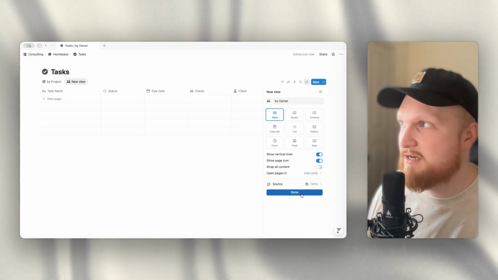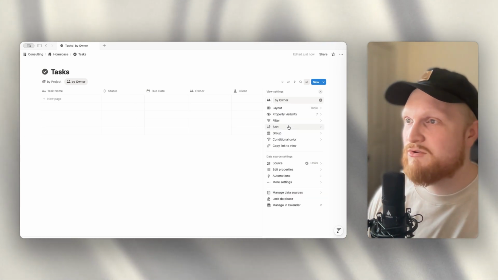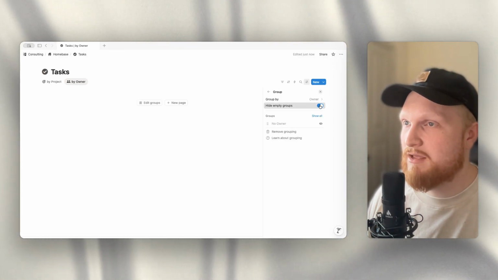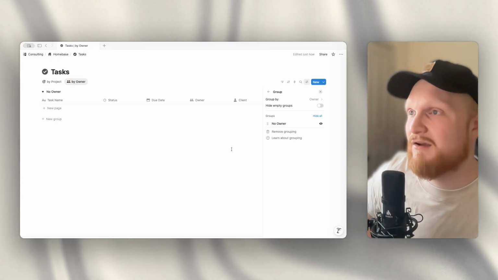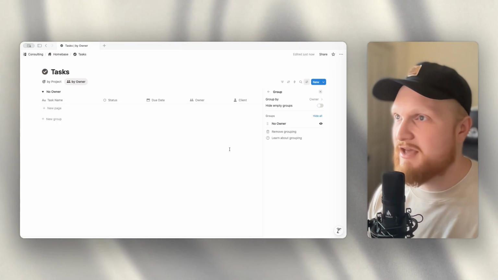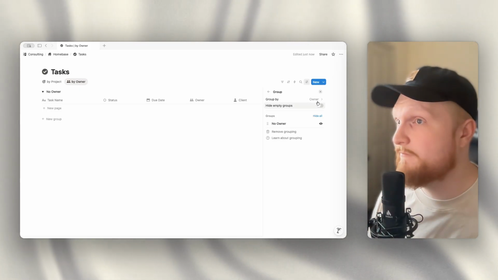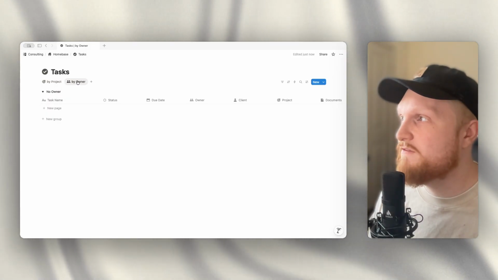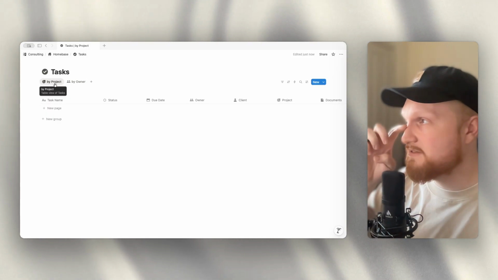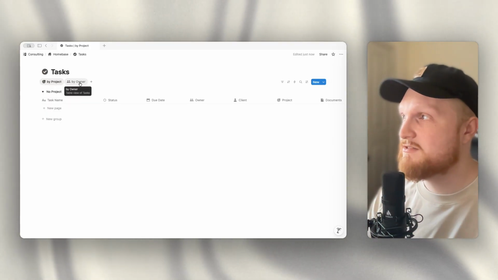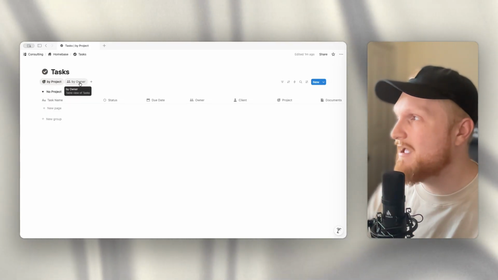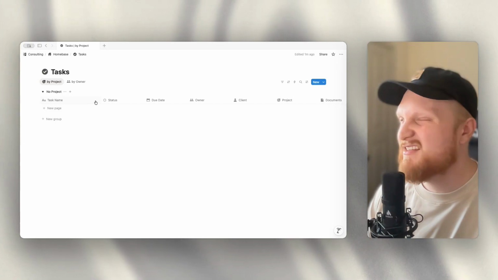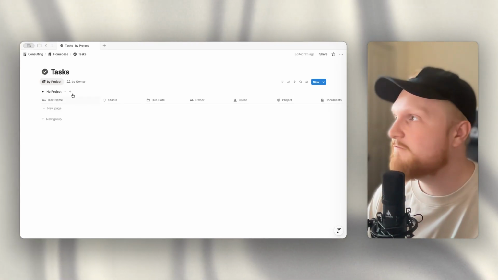And click done. And then what I'm going to do is I'm going to group by owner. And again, I want to unselect hide empty groups because I want to see tasks that don't have an assigned owner. And then I'm going to close out of this. So now I have two views where I can see all tasks by projects, all tasks by owners. And we'll probably build multiple views along the way. But this is just where I wanted to start off.